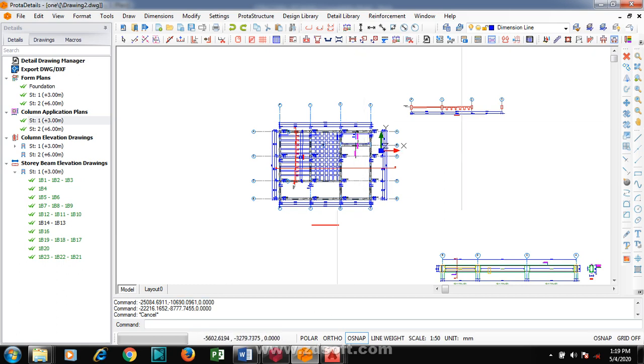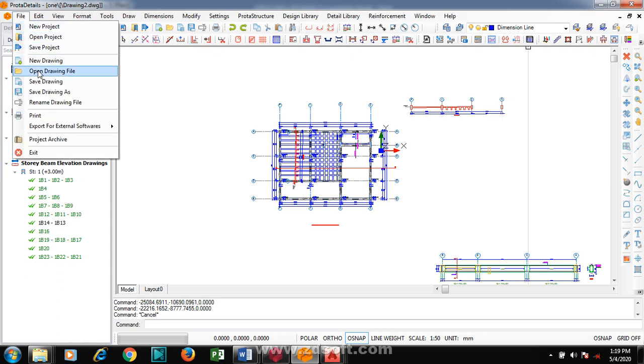You can do all of your editing on this environment. It has a whole lot of features. You can see your stairs, a lot of things that you can actually do with your Prota detailing. But right now, the next thing I'm going to be showing you is to export this. Now you go down to export for external softwares. You can see now you're going to export this to DWG. Now AutoCAD supports DWG and DXF files.